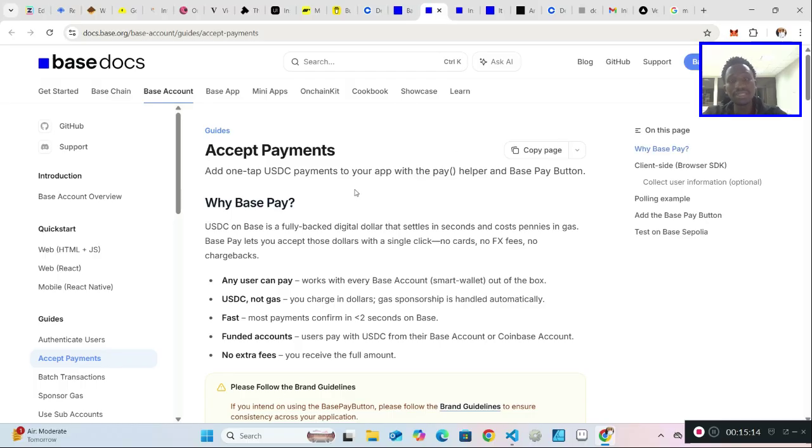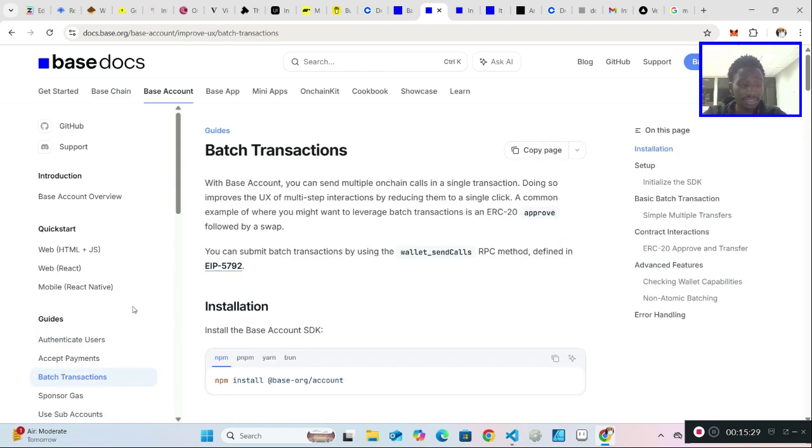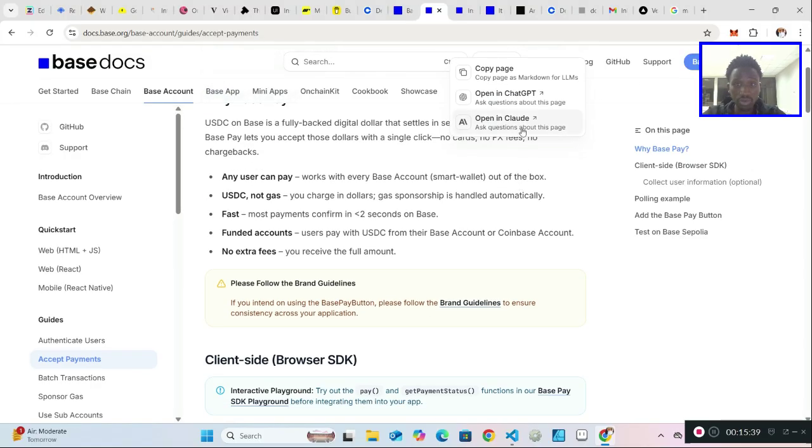This year, the base documentation is super impressive and super amazing. If you're a vibe coder, the base documentation is like your key to everything. You could see that in every page you visit on the base documentation, there's always gonna be a copy page. If you drop this down, you see that if you're using ChatGPT, you could copy all these instructions and take it to your chat, or if you're using Claude, you could copy all this and take it to your Claude.